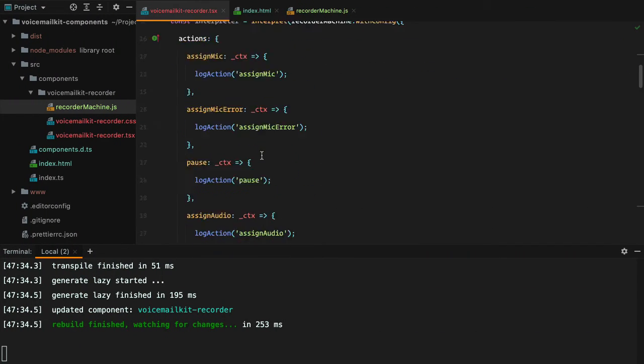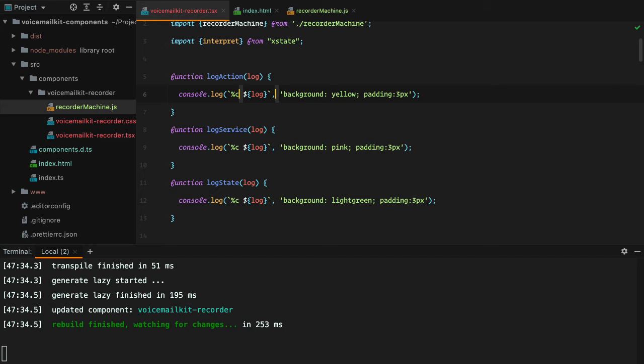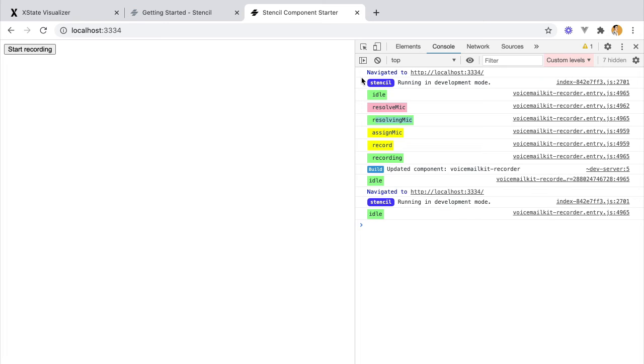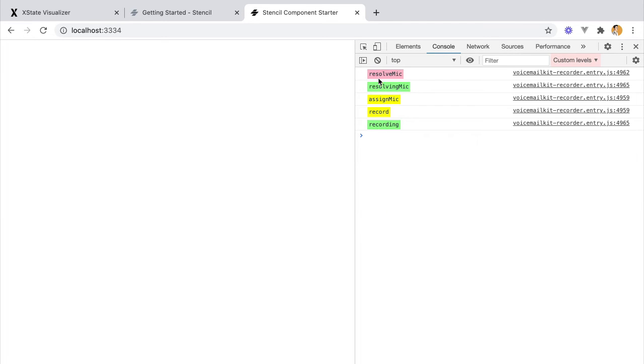And let's also remove that space here. Refresh again, and here it is. Okay, that looks easier to follow. Let's continue displaying buttons and sending events for the next states. So the next one is recording, because resolving mic shouldn't actually display anything right now.